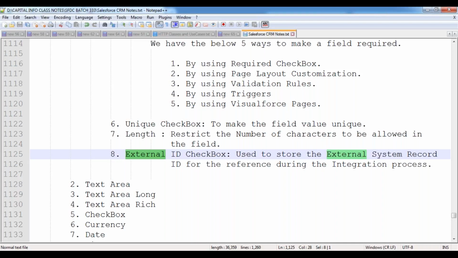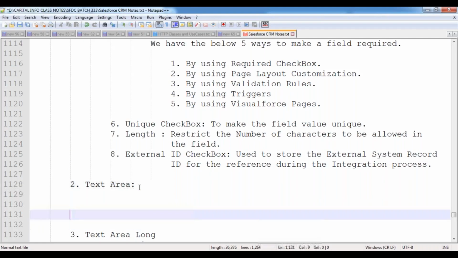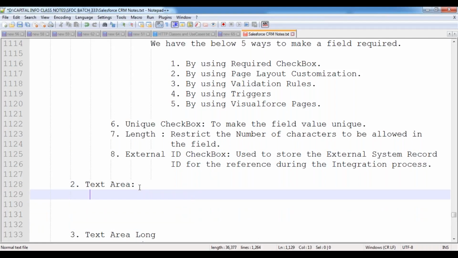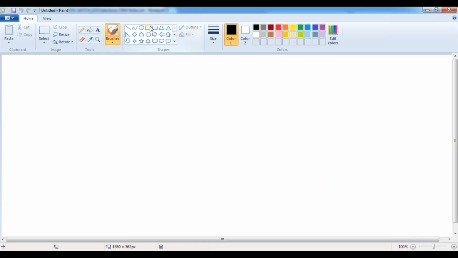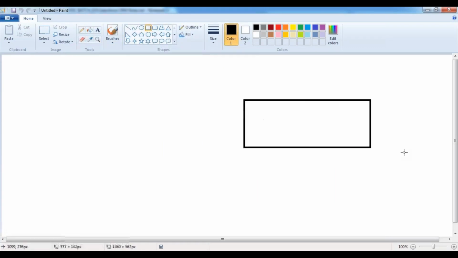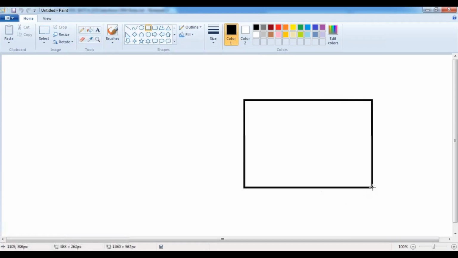Now let's go with the next data type here, text area. So what is this text area? Now let me explain. For example, assume that I'm having some table, which is having some fields inside this.